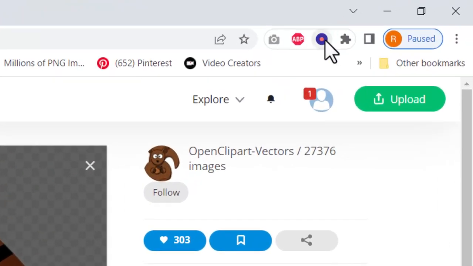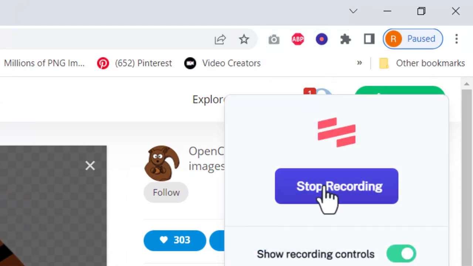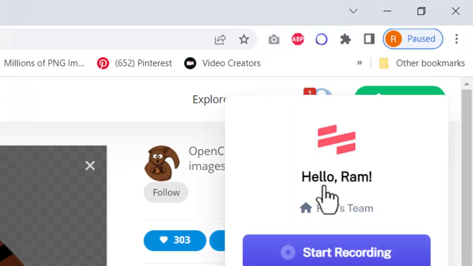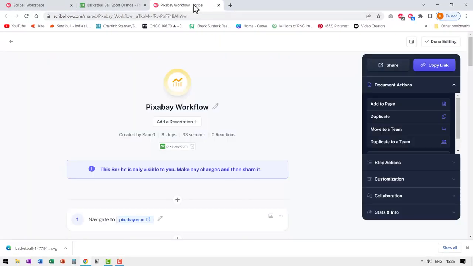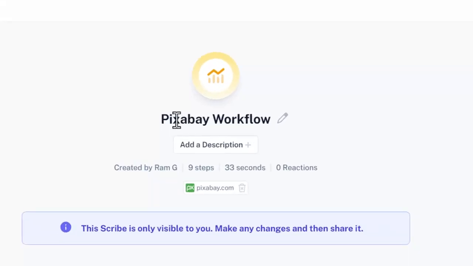Let me go here. This is the Chrome extension. Let me click on it. Now the recording is going to be stopped when I say stop recording. That's it. Now here is the new tab where the workflow is shown. Let us try and understand this in detail so you can create these kind of beautiful workflows for free of cost.